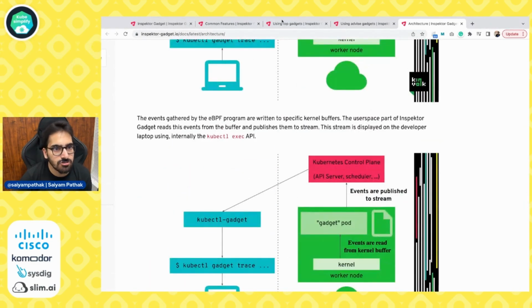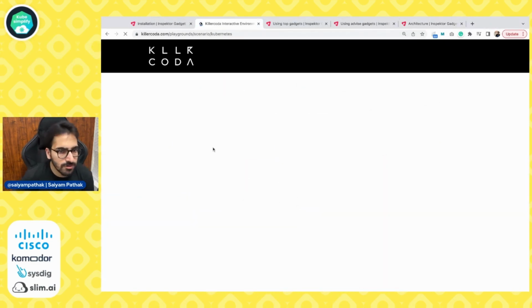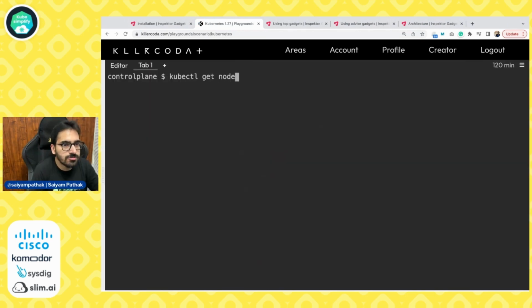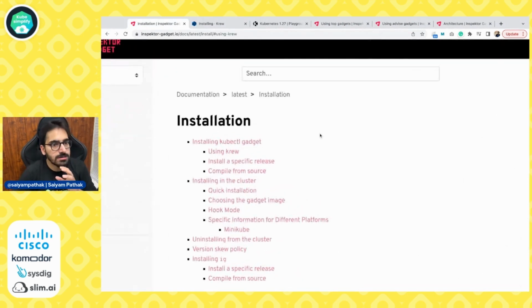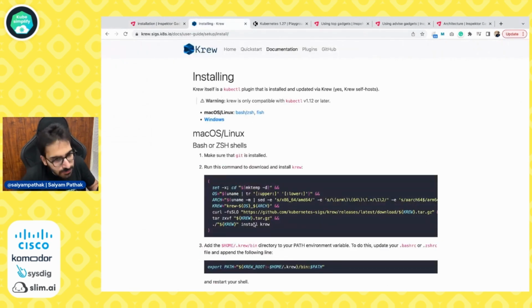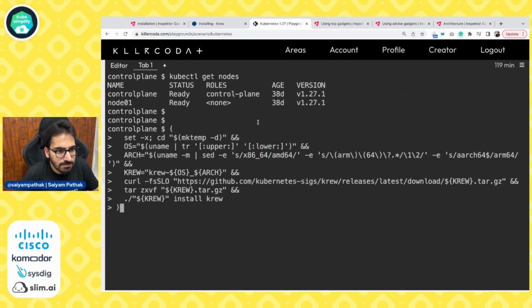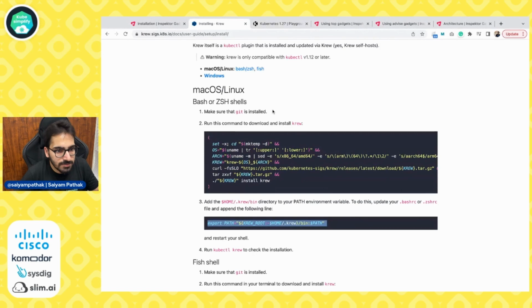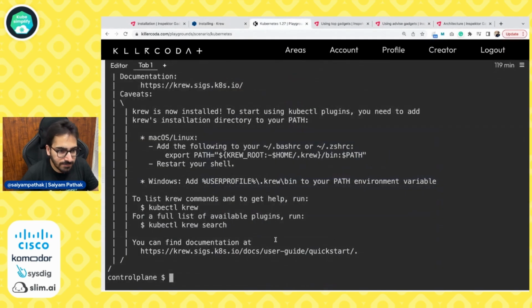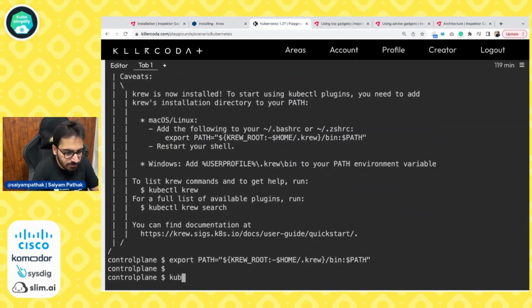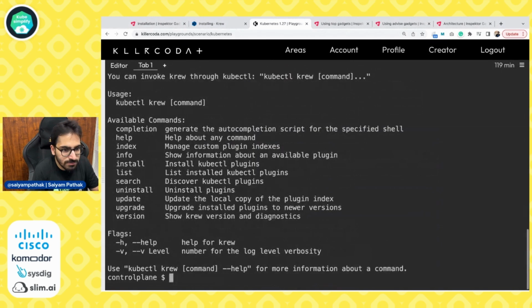Now let's try to install it. We'll use Killercoda for this. kubectl get nodes. So let's install kubectl gadget. In order to do that, first we have to install Krew. In order to install Krew, we have to come to this website. Let's copy paste this. Export the path, and kubectl krew. And it's running.